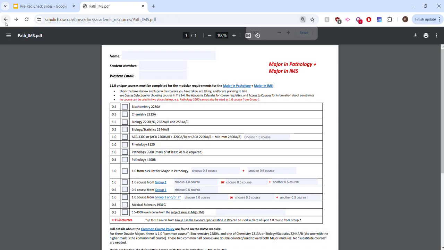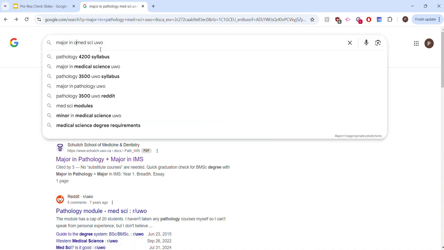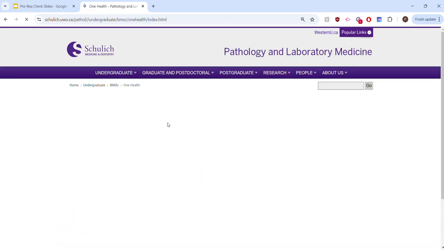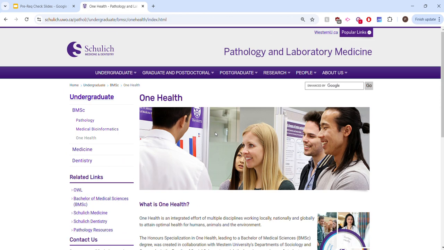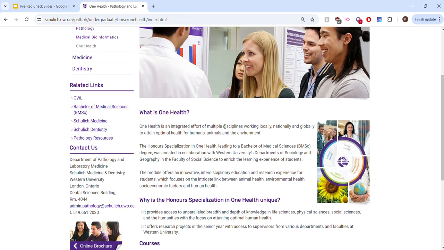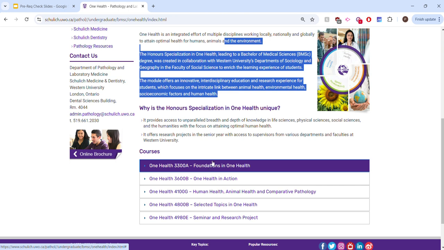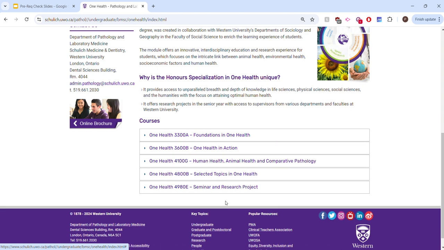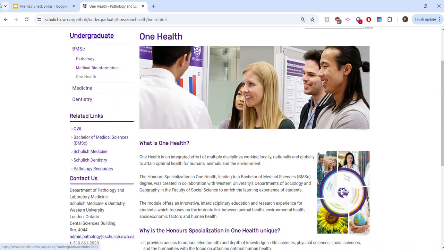The last thing that I wanted to cover was the major in OneHealth. So I'll just replace this with OneHealth. Sorry, these first links they're just kind of landing pages. So if you wanted to learn more about the actual module itself, you can check these out. And they have their courses, right? What are the courses about? So you can learn more. There's some prereqs and stuff, extra information if you're interested.